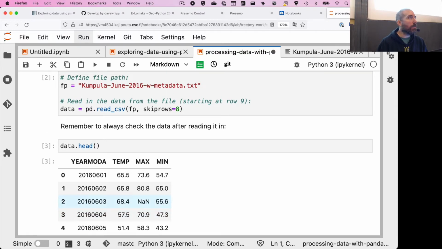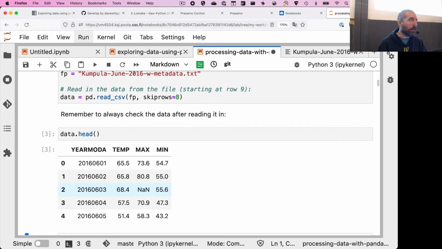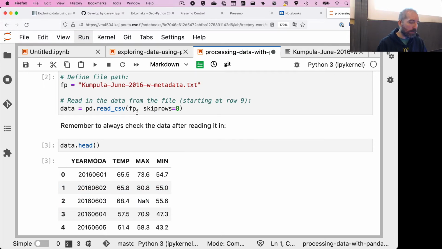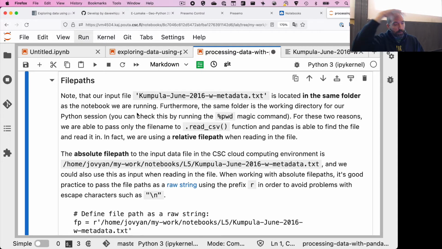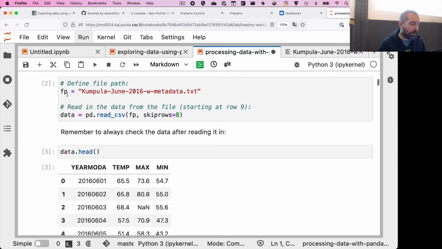So why would you want to do things this way? Why would you want to label the file path with this variable FP first and then read it in like this? Well, part of the reason is that, depending on where your code is, what kind of operating system or how you're using pandas or anything in Python that's reading in files, you can provide either a relative file path, which is basically the location of a file relative to where you are in the file system currently. In our case, we are in the same directory we're working in with these notebooks. We have this text file called Kumpula June 2016 with metadata. This we can then supply as a file path without needing to provide anything about a directory where the file is located, because it's in the same directory as our notebook. So when we define our file path up here, we just said FP equals this.